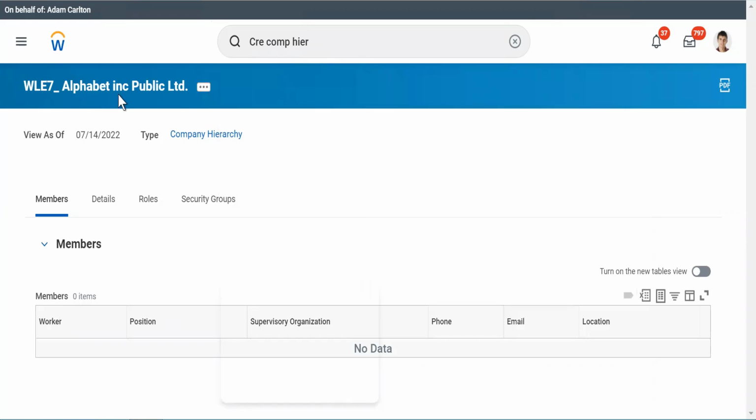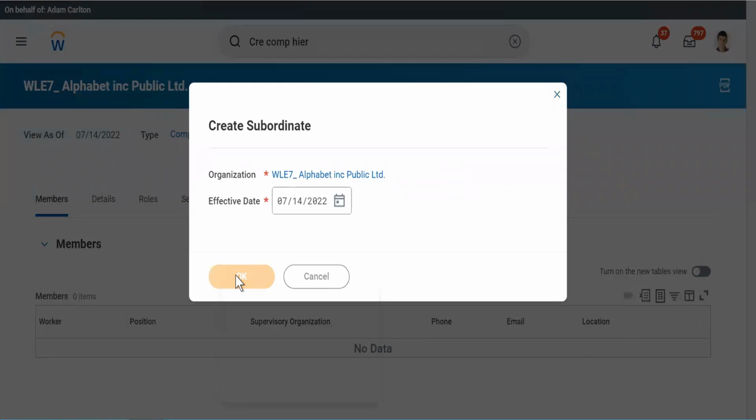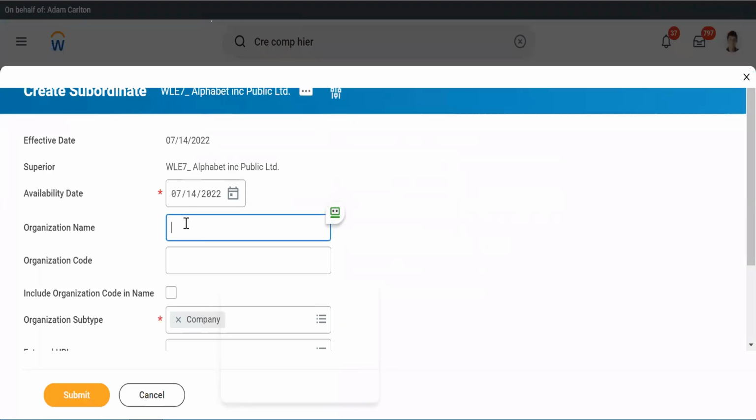So now, let's imagine I have set up a business. I have set up the business of Alphabet in UK. So here, why have I put it as public company? Because Alphabet is listed in the stock market of US. So it is a public company. But let's say Alphabet is not registered in the stock market of UK. So it will be Alphabet UK Private Limited.